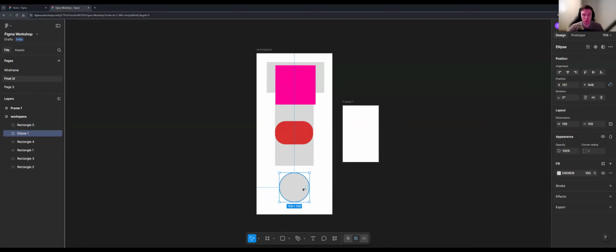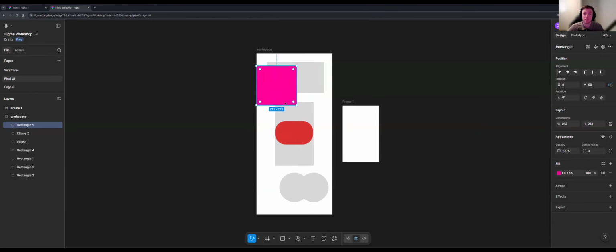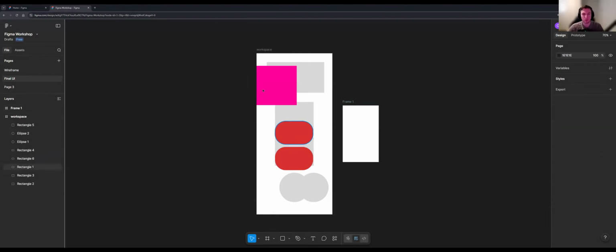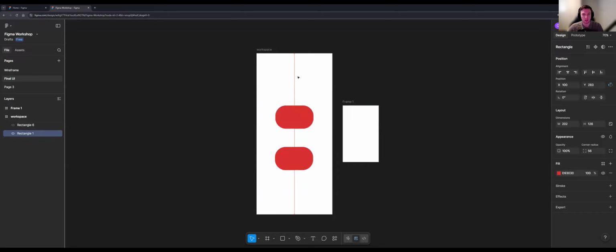And as I've already told you, holding Alt, you can see that it'll copy the properties as well. So I've got this red oval. If I hold Alt and drag on that, it's going to duplicate with the exact same properties over here. You can see that the corner radius is the same at 56, and it's got the same color as well. So we've got a bit of mess on our screen. I'm just going to delete some of this.